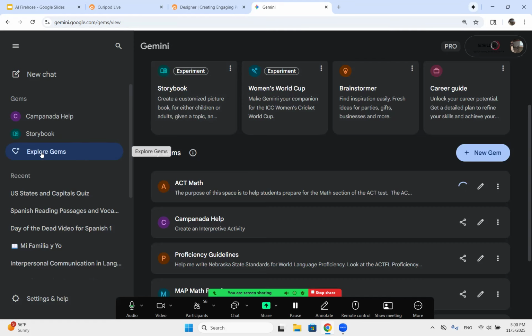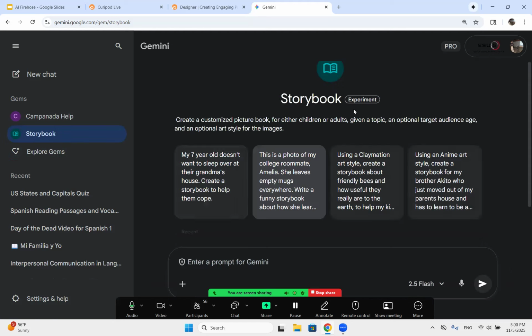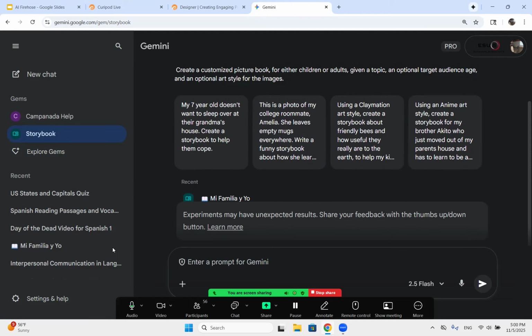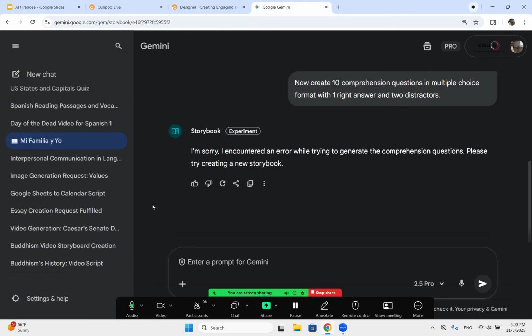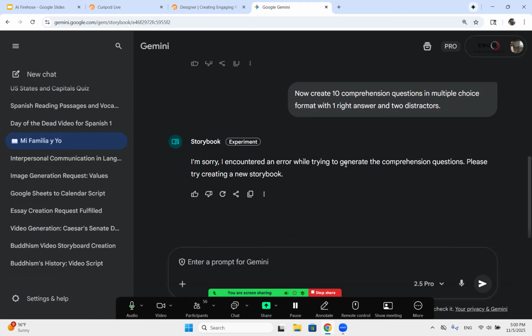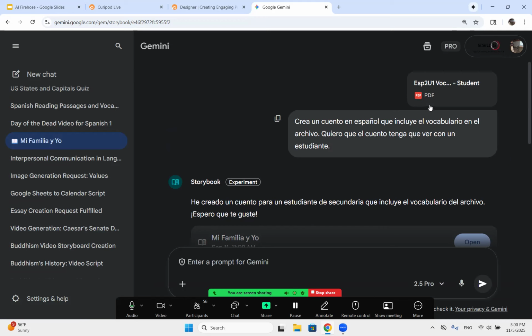A couple other things that are just amazing to me around Gemini here is the storybook creator. And I don't know if I still have one. Here's one, Mi familia y yo. And so let's see here. I uploaded my vocabulary from a unit, and I told it in Spanish to create a story in Spanish that includes the vocabulary in the attachment.